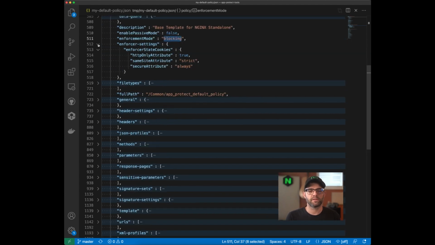Enforcer settings. This is somewhat related to meta controls for App Protect. App Protect uses state cookies to be able to track user behavior between requests. You can specify whether you want the HTTP only attribute on for that particular cookie. It issues same site attribute and secure attribute. And the default values are here.